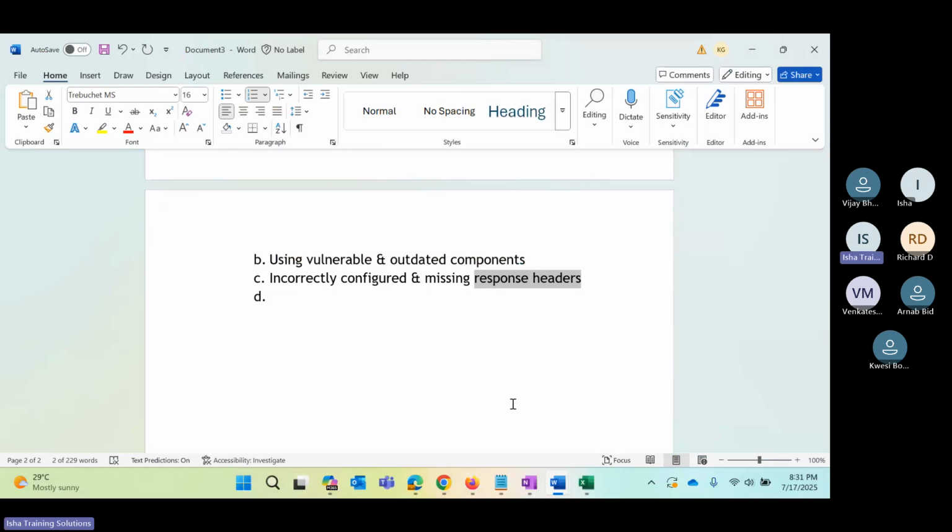If the response headers are not added, we say missing response headers. Let us say the response headers are added, but the value given to it is not correct. Then we say incorrectly configured response headers. Example, I will say content type is one response header. And let's say this header is not there. Then it is missing response headers.